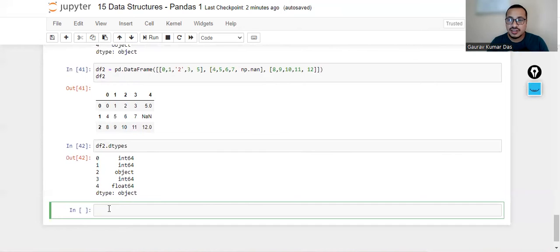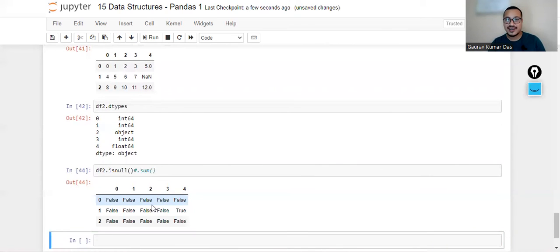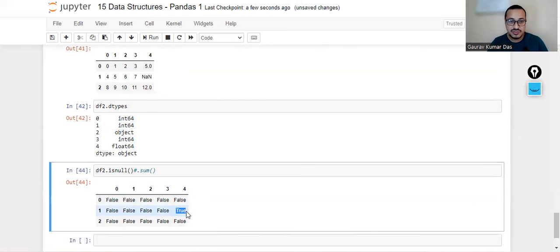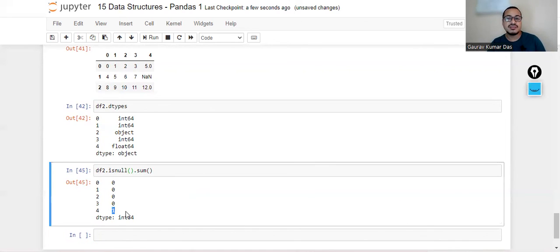Now, if you want to find out missing values in a data frame, how do you do that? df2 has a missing value, so we use isnull. If I do simply .isnull, it will give you all True and False values, the Boolean result. You can see here this is True, which means that there is a missing value in the index 4 column. And if I do .sum, it will give me the column-wise number of missing values. So 0 missing values in 0, 1, 2, 3, and finally we have 1 missing value in the index 4 column, which is this NaN.